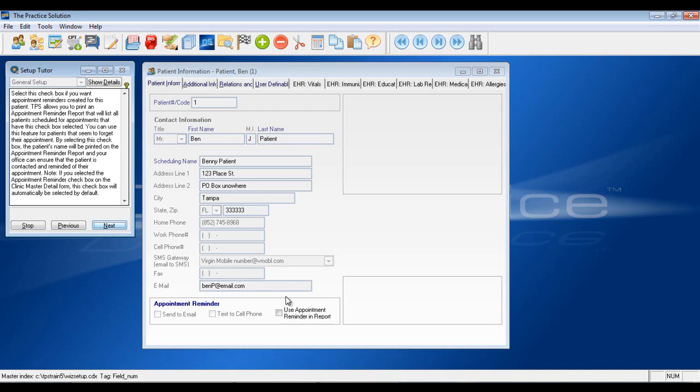Here we have the checkbox that says Use Appointment Reminder in Report. Now TPS allows you to print a report known as the Appointment Reminder Report that will list all your patients scheduled for appointments as long as this particular box is checked. Checking this box will allow those patients to show up in that particular printout.